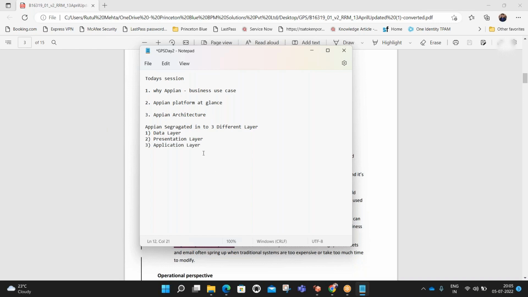As the name suggests, the data layer holds the data related activities. We'll go in depth as well. Presentation layer is the front end, the look and feel. And application is where we build, or we can say design or develop. So that's how the total layers of the APN are divided.